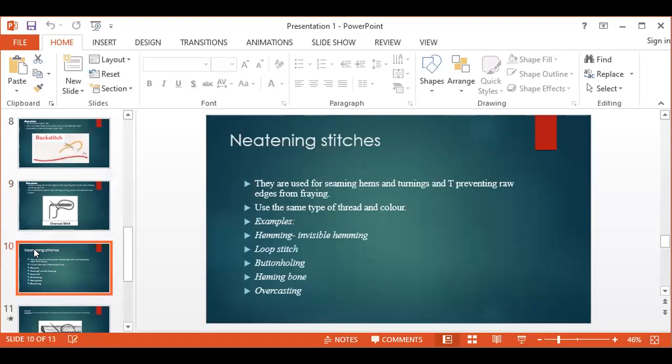Then let's look at neatening stitches, which are also defined as decorative stitches. They are used for securing hems and turnings and preventing raw edges from fraying. Use the same type of thread and a color that matches the garment. Examples of neatening stitches are hemming stitch, loop stitch, buttonholing stitch, herringbone stitch, and overcasting stitch.